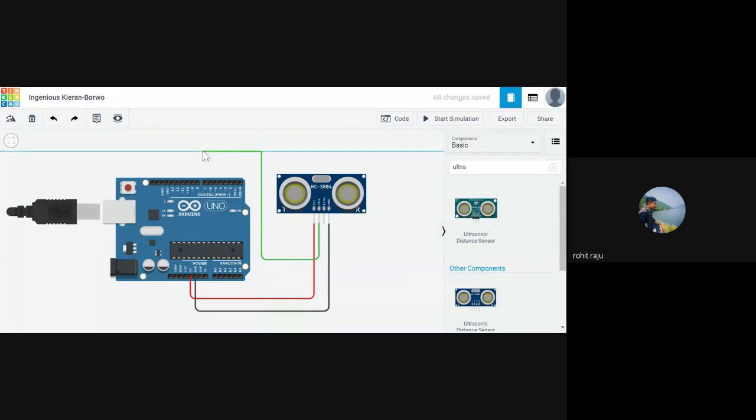Let's connect echo pin to digital pin 8. So we are done here. In case of other sensors, you don't need these two ports. You can deal with any one of the ports, either 7 or 8. That won't be a problem.